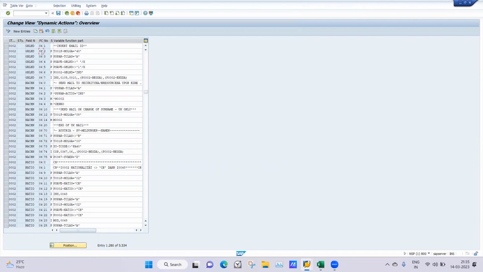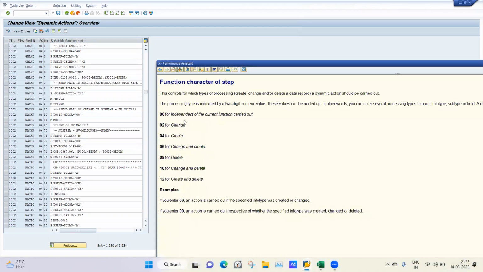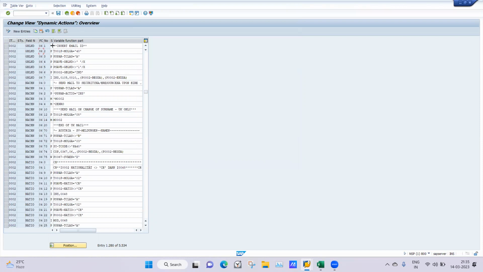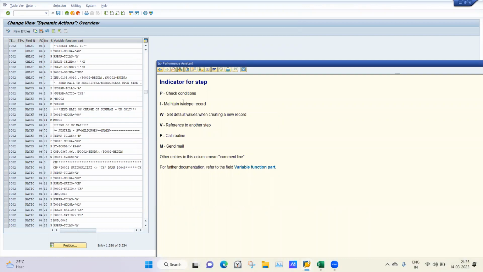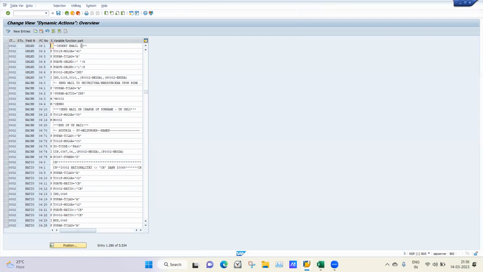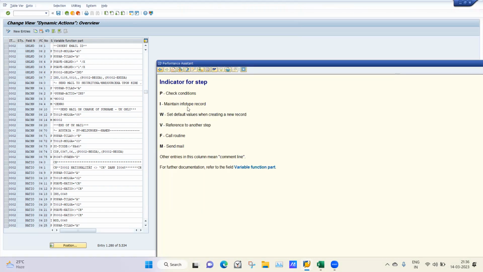If you want to see what this means, you can click on F1 and see on what condition or scenario you want to execute the info type called the dynamic action sequence. Here also you can select F1 and you will be able to see what you can give. It says other entries in this column mean a comment line. Apart from P, I, W, B, F, M, if you give anything, it will be treated as a comment line, so you can also leave it blank. P is basically for checking the condition, and I is for inserting or creating the info type, that is, maintaining the info type record.